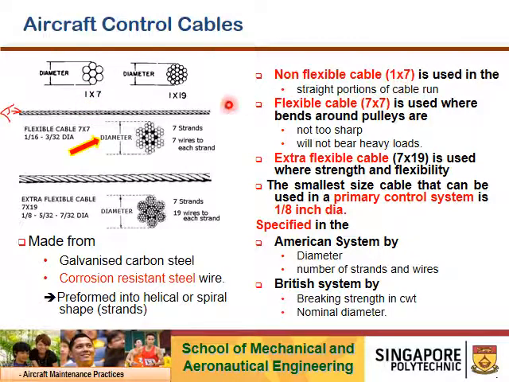All right, if it's 1/7, then you only have this one cable run, so it's very non-flexible, while this one is flexible. Then 7/19 is actually very simple. You have 7 strands, you count 1 2 3 4 5 6 7, but each strand itself consists of 19 wires. This one is 7 wires, this one is 19, so it provides extra, ultra flexible property. So for 7/19, the range of the cable diameter will be 1/8 to 7/32.